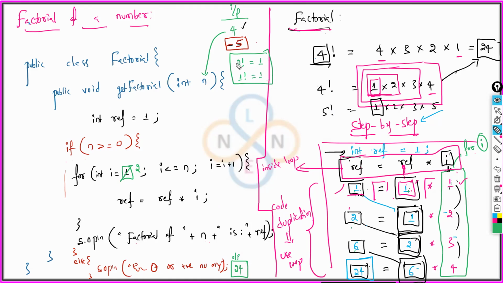Let's cross verify. If input is 0, n is 0, then reference is 1, then 0 greater than or equal to 0 is true, then in the for loop i is 2, then 2 is less than or equal to 0, false. Then no execution of the loop, then the control comes here. Then factorial of 0 is reference, which is 1. So it's working.